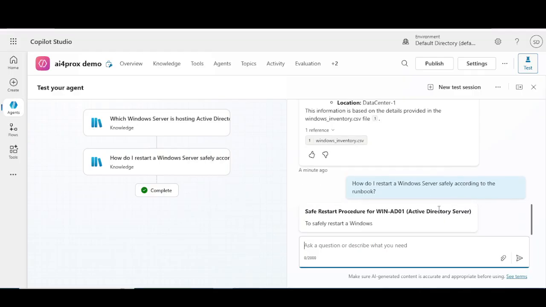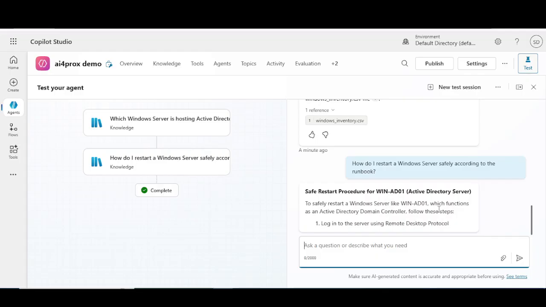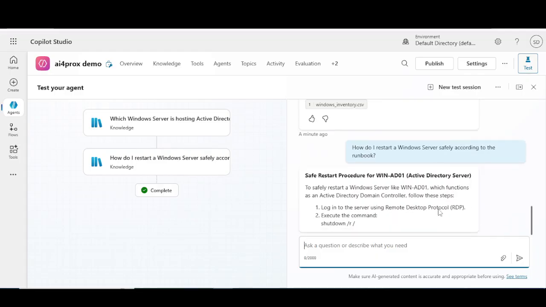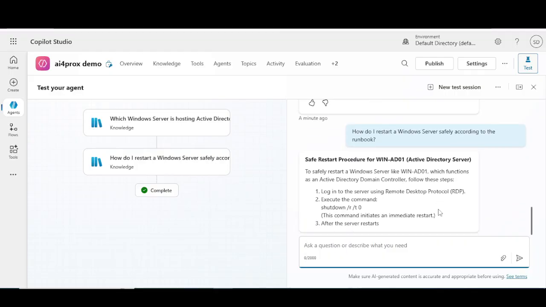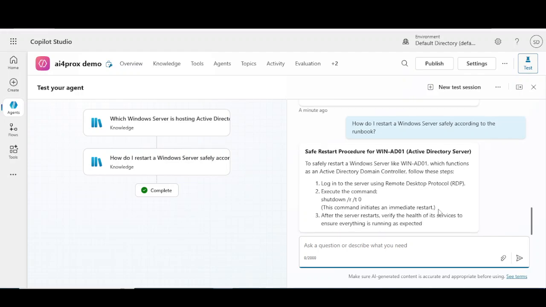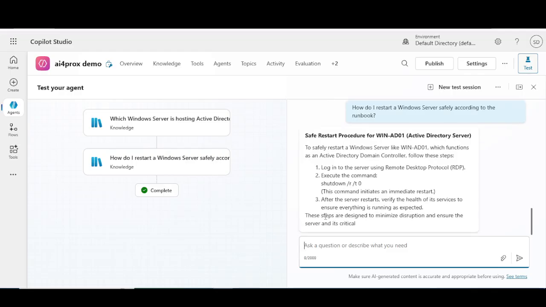And what all steps are approved in my runbook, based on that I should perform all those actions, right? So let me wait and see how exactly it is giving me. What it's saying is: log into the server using remote desktop protocol, execute the following command: shutdown -r -t 0. After the server restarts, verify the health of its services to ensure everything is running as expected.